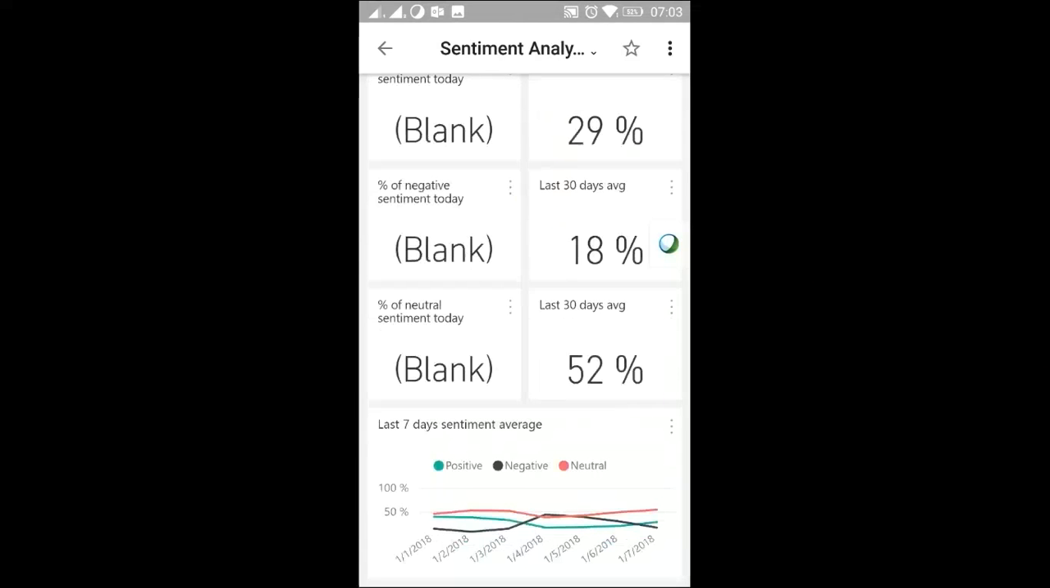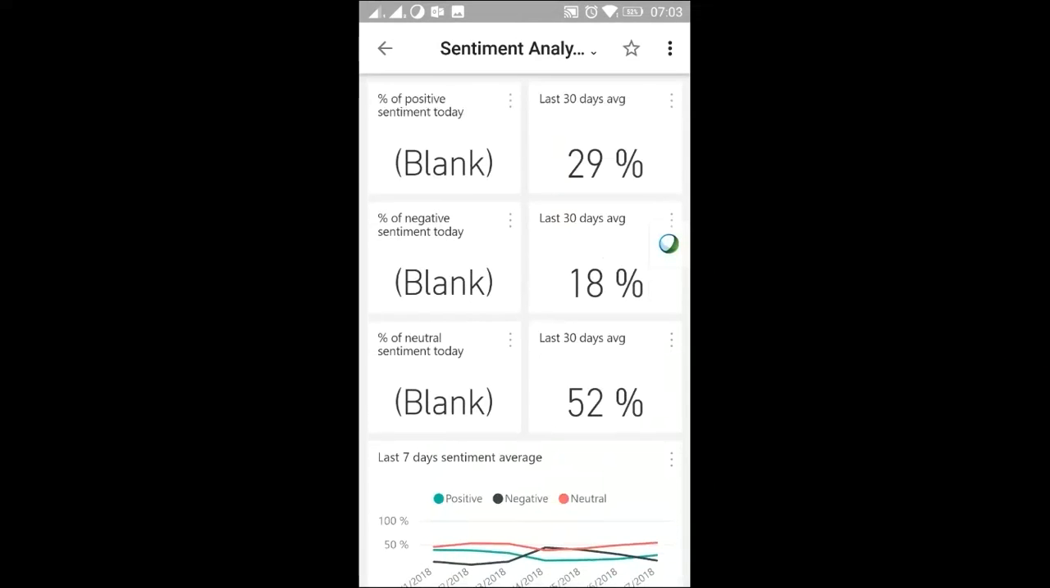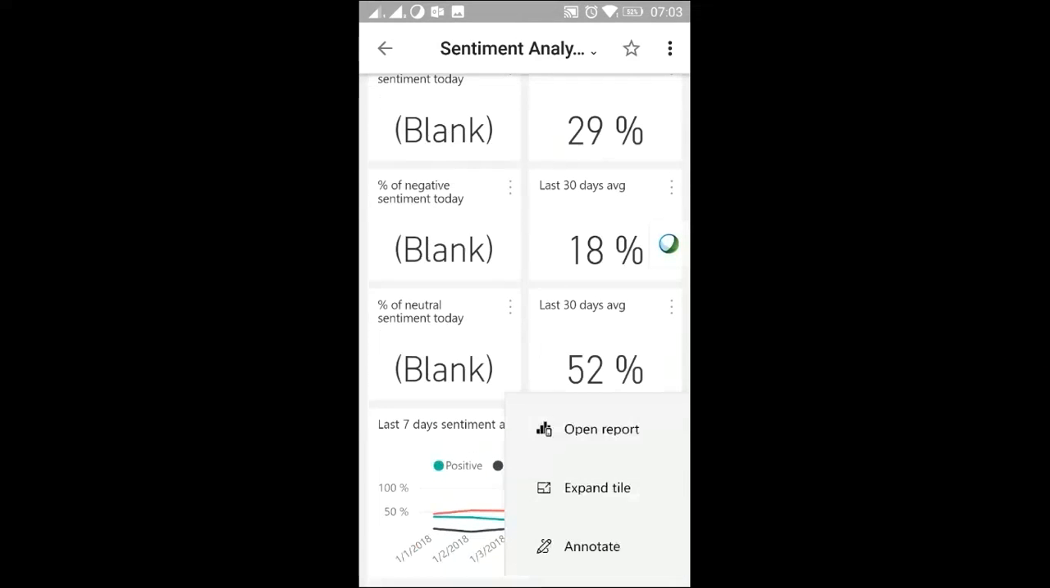That is at a dashboard level, the options that you have. And on a visual level, if you click on it, you have options called open report, expand tile, and annotate. Open report is nothing but it will be redirected to that report. In Power BI mobile, the dashboard functionality is different. In Power BI web or iPad, whenever you click on a tile, it will redirect to the report, right? By default in a mobile, it will not be redirected.